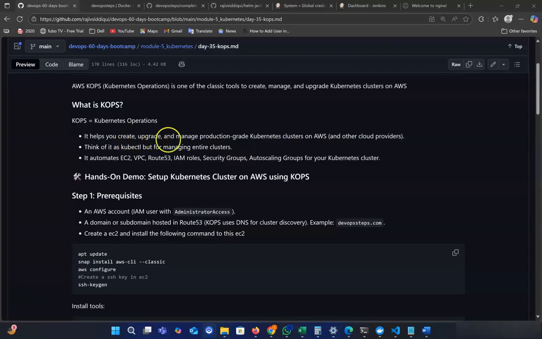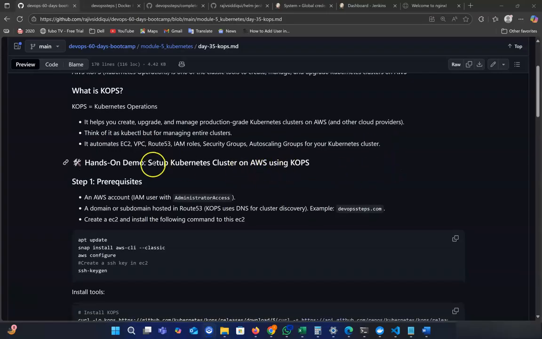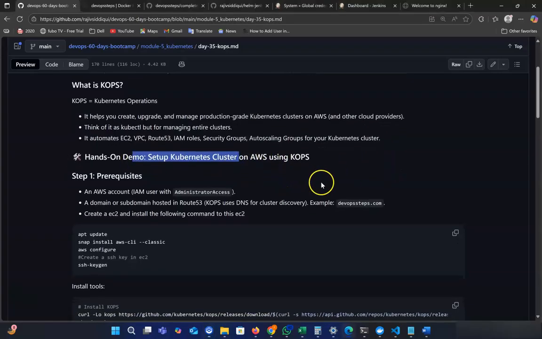It helps you to create, upgrade, and manage production-grade Kubernetes clusters on AWS and other cloud providers also. Here I will show deploying on AWS. Think of it as kubectl but for managing the entire cluster. It automates EC2, VPC, Route 53, IAM roles, security groups, and auto scaling groups for your Kubernetes clusters. I will show you a demonstration.